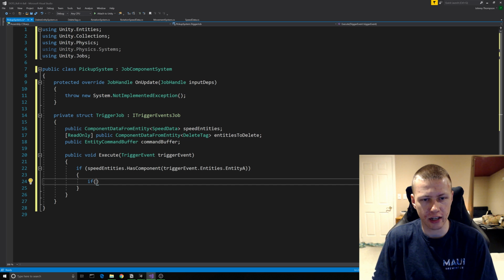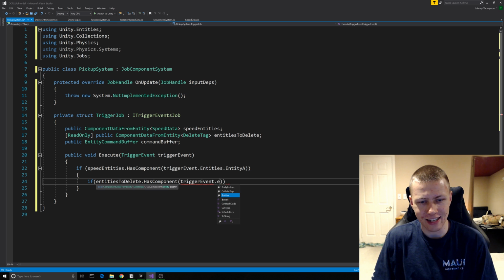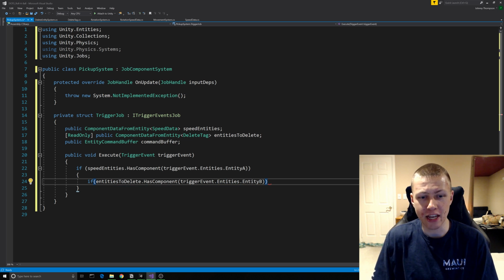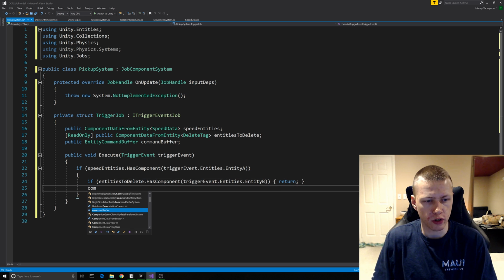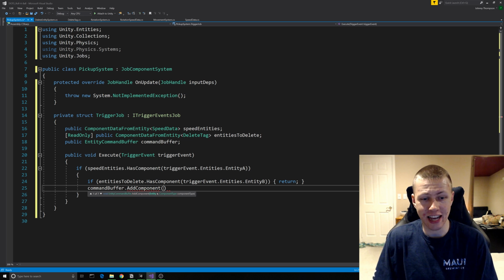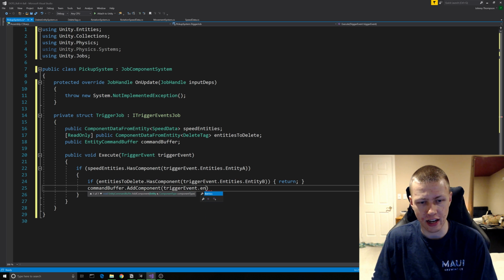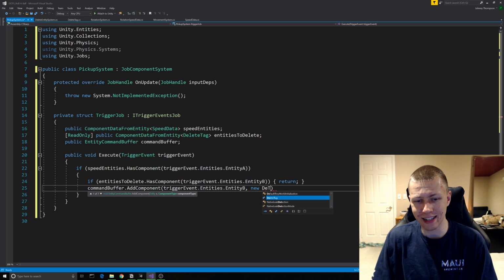This time we're going to check if entitiesToDelete.HasComponent(triggerEvent.Entities.EntityB). So we're going to check if EntityB already has an entitiesToDelete component. If it does, then we don't need to add another delete tag to it. So if that's the case, we're just going to go ahead and return here. Otherwise, we're going to do a commandBuffer.AddComponent, and we're going to pass in the entity that we want to add the component to, which in this case is going to be triggerEvent.Entities.EntityB, and the component is going to be a new DeleteTag.